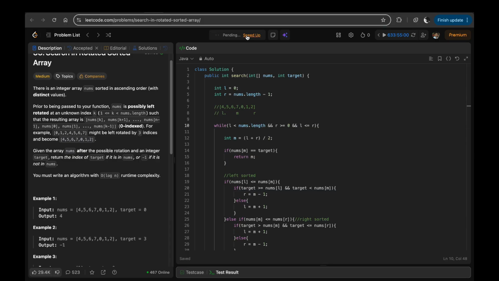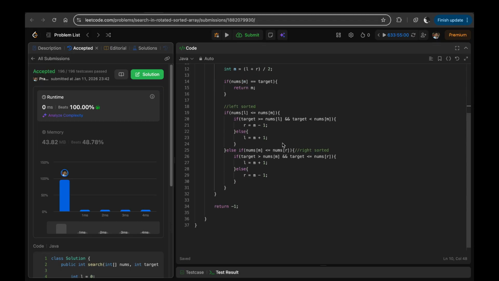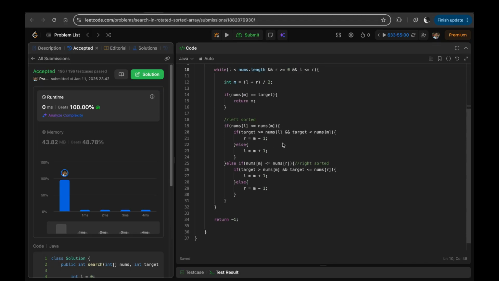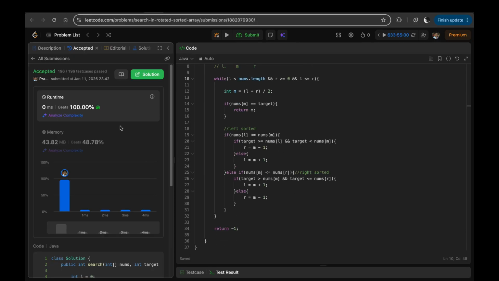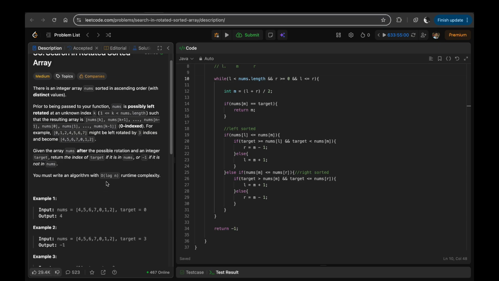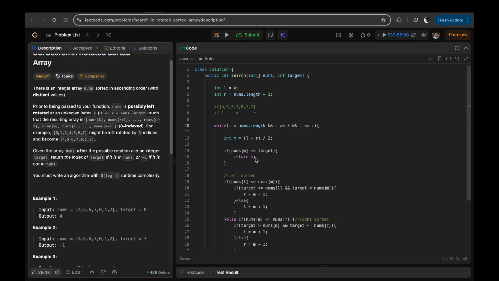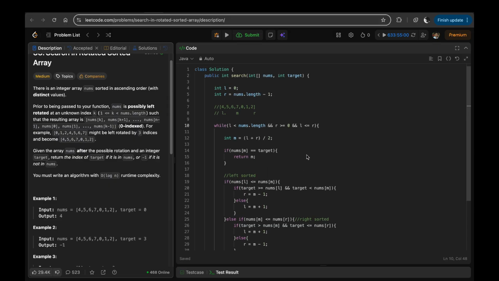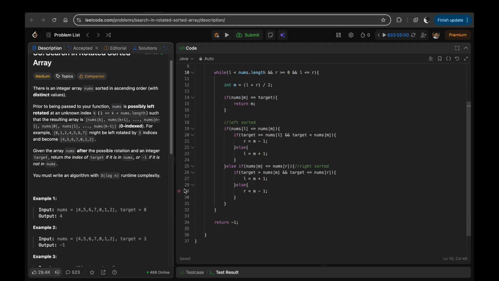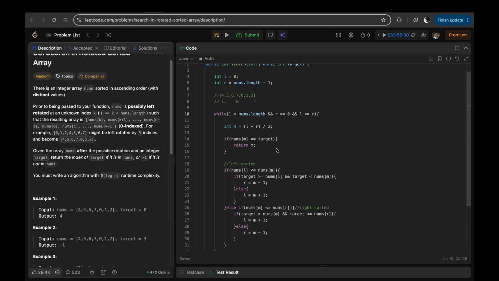If we submit this one, and voila, it's 100%. So this is how we can do it. And one more thing: as you all know, the search uses log n time, so we solve this question in log n time only. In terms of space complexity, we are not using any extra space, so the space complexity will be constant. And in terms of time complexity, it takes log n time, as we are dividing the array in half every time we are solving this, right?